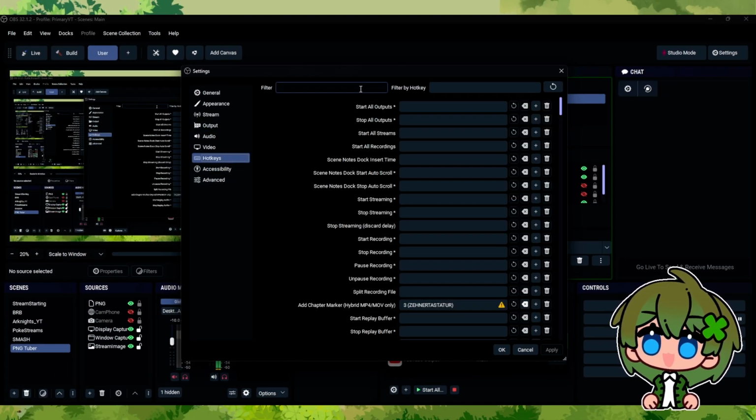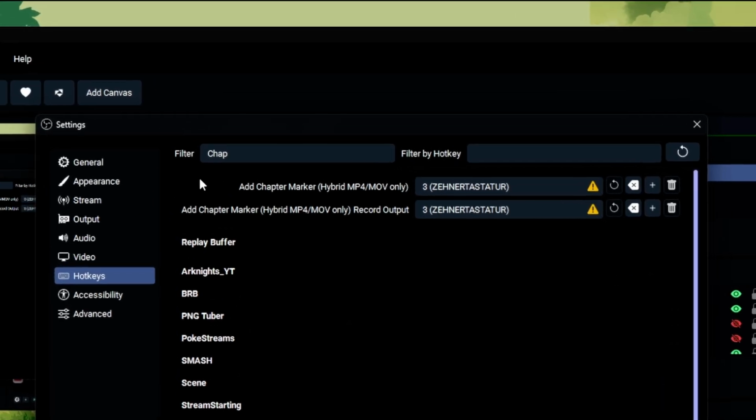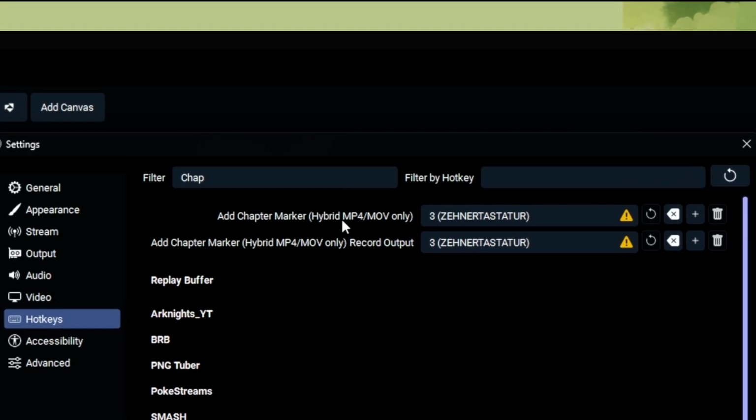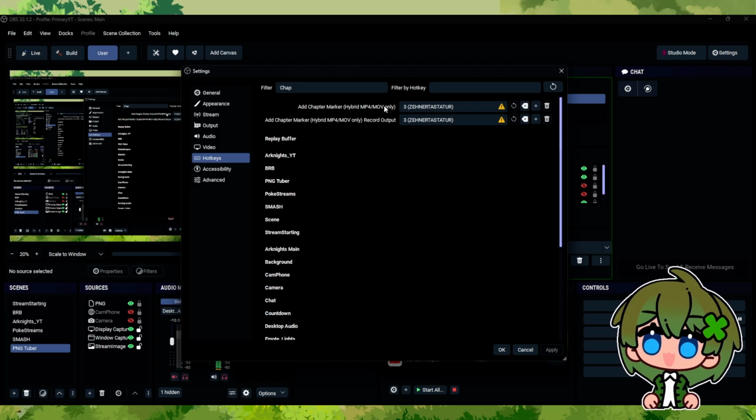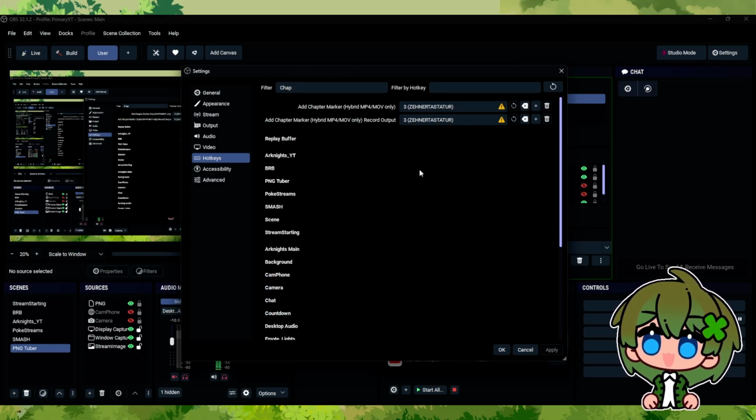Then you go to hotkeys into the filter bar and type in chapter. Now you can see that there's 2 hotkey parts for add chapter marker or add chapter marker record output. The first one is for OBS natively, the second one is for the Aitum one. As you saw before, I also had a vertical layout that allows me to record my normal main view as well as my vertical view, which makes my life so much easier for then editing later on.